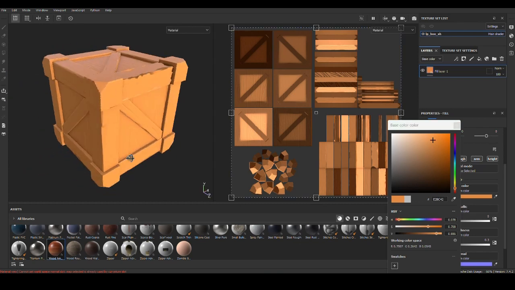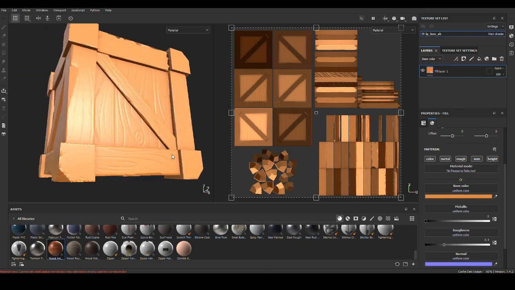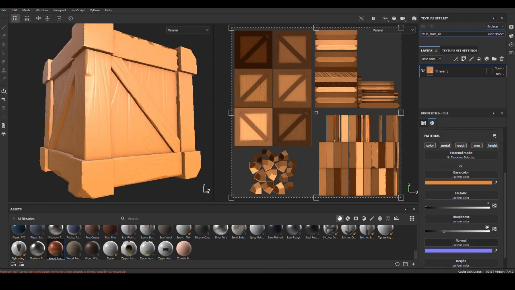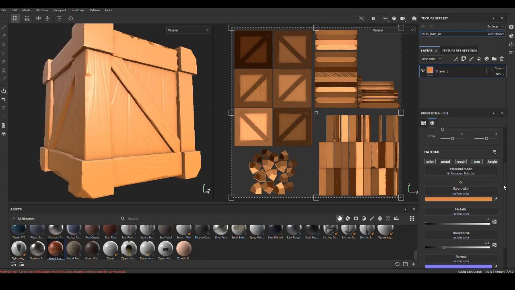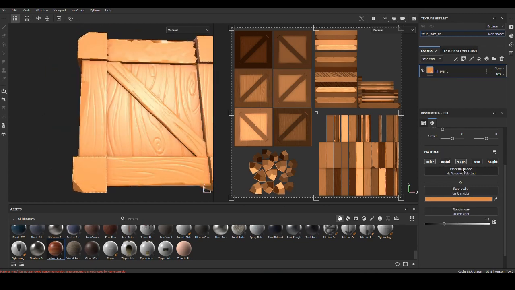So fine, perfect. Next, we can work gradually with the metalness, with the roughness, with the normals and everything. As far as this is concerned, if you don't need the normal from this layer, we can just turn off the normal. You can just turn off the height and metal as well, because metal is not required.